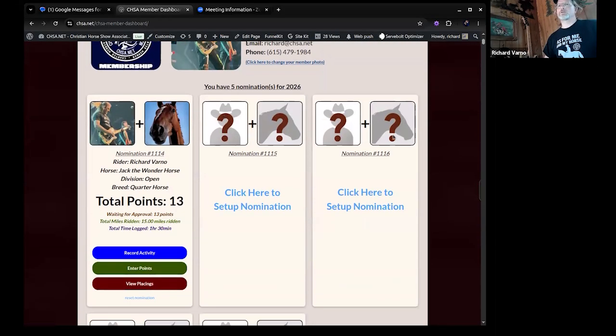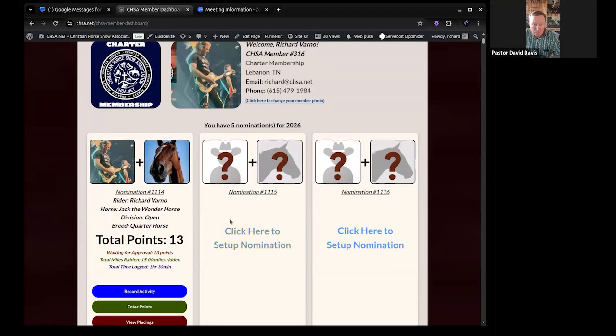The next thing that you will do, depending on what type of membership you have: if you have a standard membership, you'll have one nomination. If you have a lifetime membership, you'll have one nomination. If you have a family membership, you'll have three nominations. If you have a charter membership, you'll have, I think, five nominations. So I'm going to go through setting up a nomination.